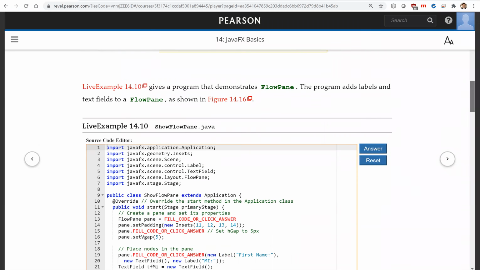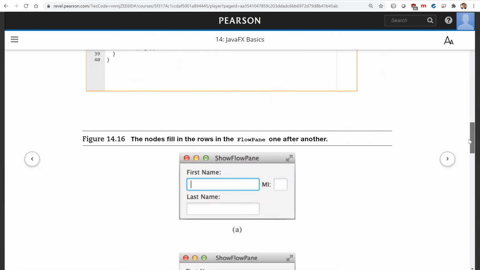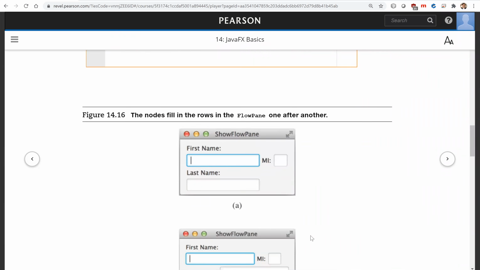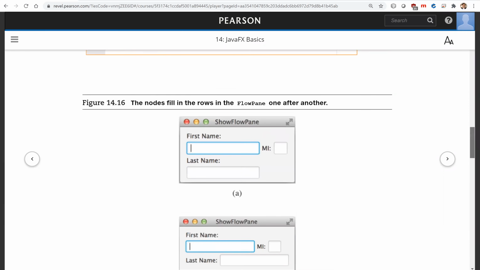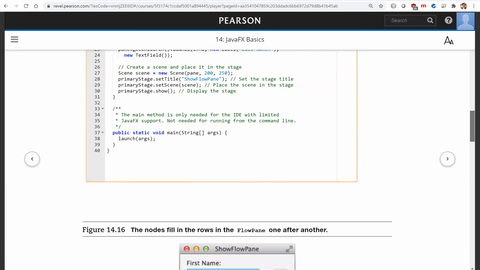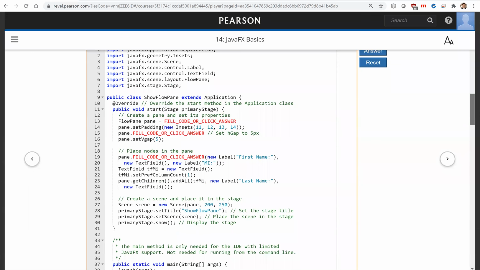So this is the example. You place the components all here in this pane. If you resize the pane, you can see this changes. If you have enough space, you can put all these things in one row. And look at the FlowPane. So this is the FlowPane right here.